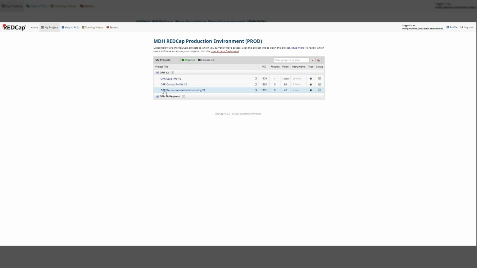These 3 projects are available for use by your team to support case review meetings, subcommittee work, and your recommendation strategy, all of which have been adapted by MDH specifically for teams in Minnesota. However, if you have done OFRs in Minnesota in the past and used the MDH database, you'll notice this version 2 might look a little different.